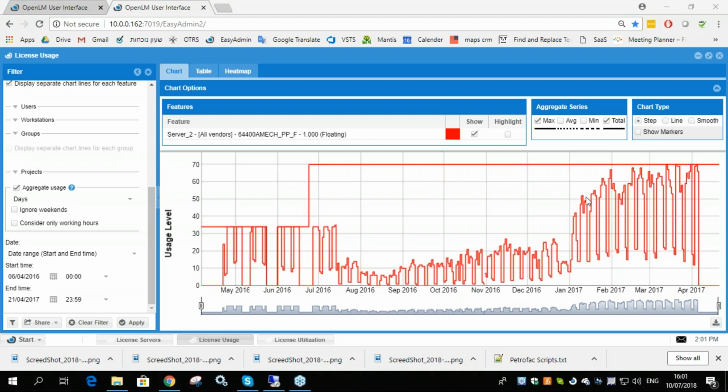Now, I would like today to go over a few things that you might have missed in Openlm. This is basically meant for users that already know about Openlm, that already know most of its capabilities, but have always wondered what else Openlm has.